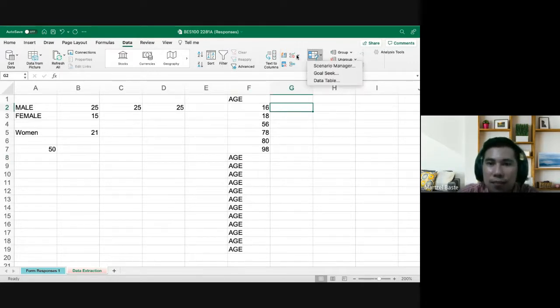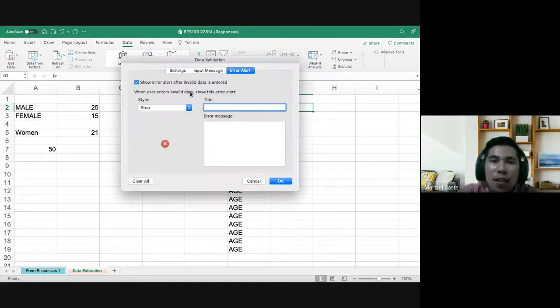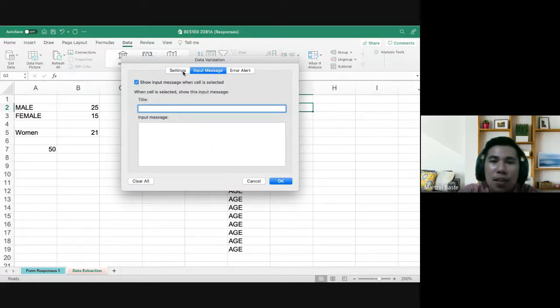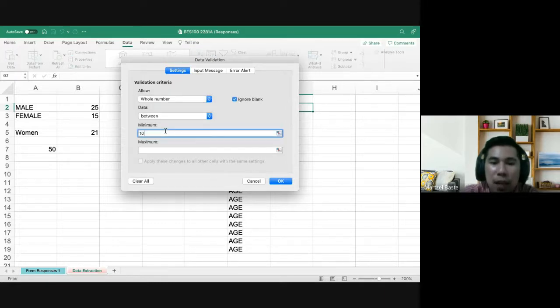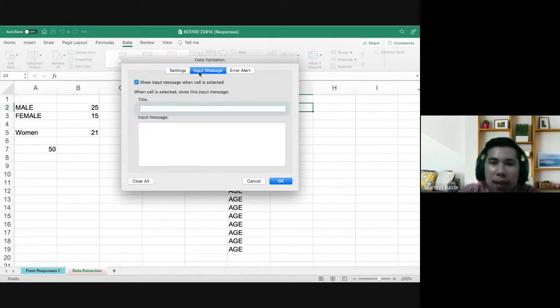Let's say, data validation and then input message. Ayan, where is that? Between the I. So, we have 18 to 80. And then, sige, age must be, doesn't matter. Here: age must be 18 to 80 only. The input message. So, age validation there.